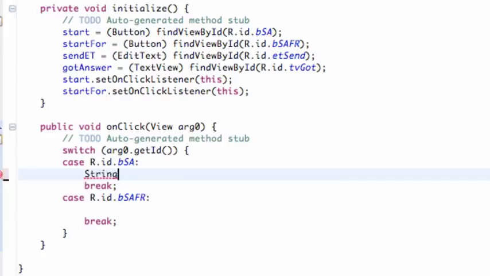So we're going to set up the string within here, so it's going to be kind of a local variable, and we're going to call this string bread, which is kind of a confusing thing, but it'll kind of make sense here in a second. So we're going to let this string equal basically whatever our edit text has typed in. So we're going to say our edit text was called send et.